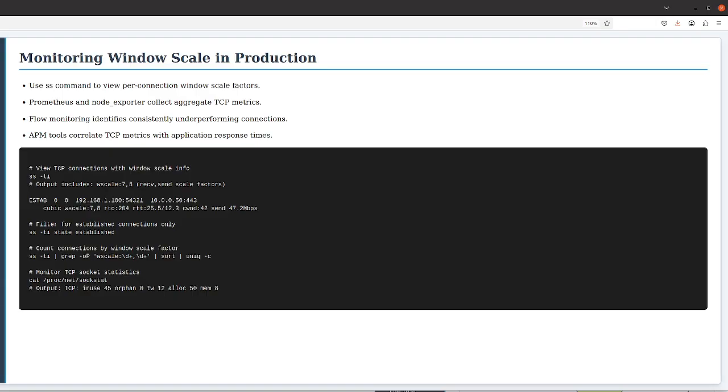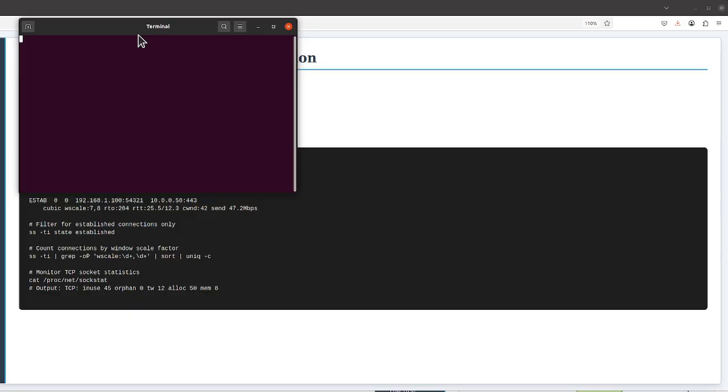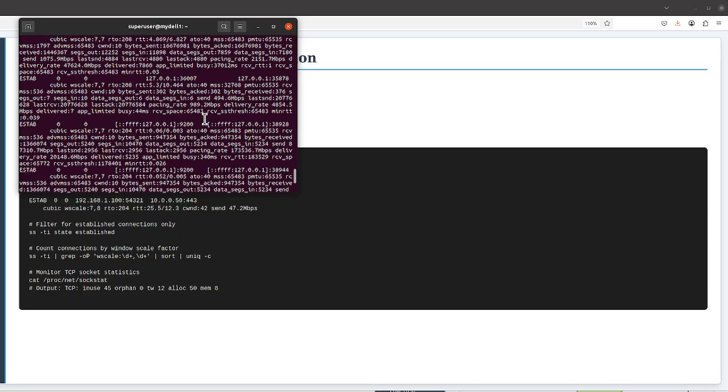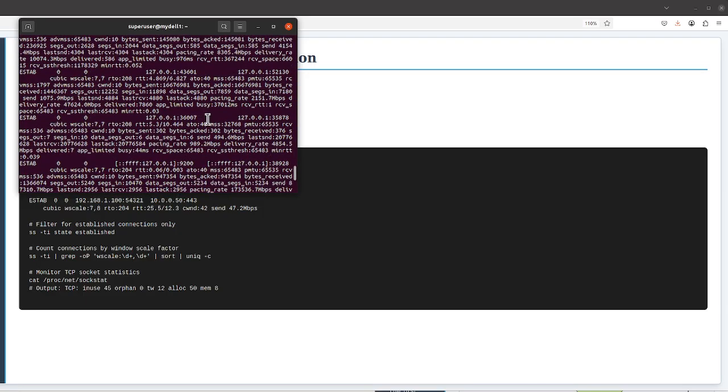Let me walk through the monitoring commands in the code block. The first command, ss -ti, displays detailed TCP socket information. The ss utility is the modern replacement for netstat. The -t flag limits output to TCP sockets. The -i flag adds internal TCP information including window scaling details.